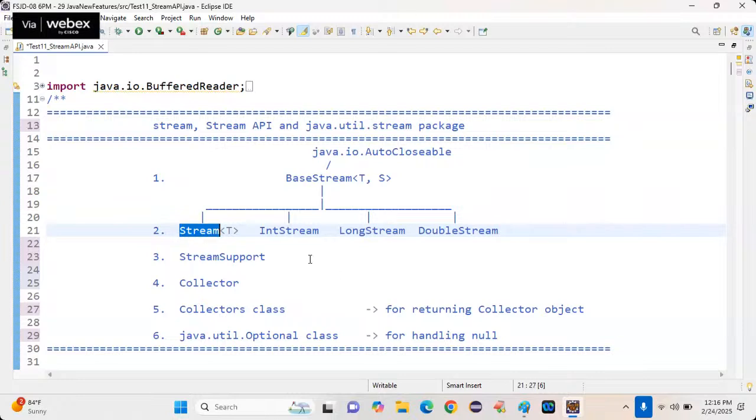Then work with Stream. I know the coming values are integers, work with IntStream. I know the coming values are long, work with LongStream. I know the coming values are double, work with DoubleStream. Okay, now I want to create a stream.